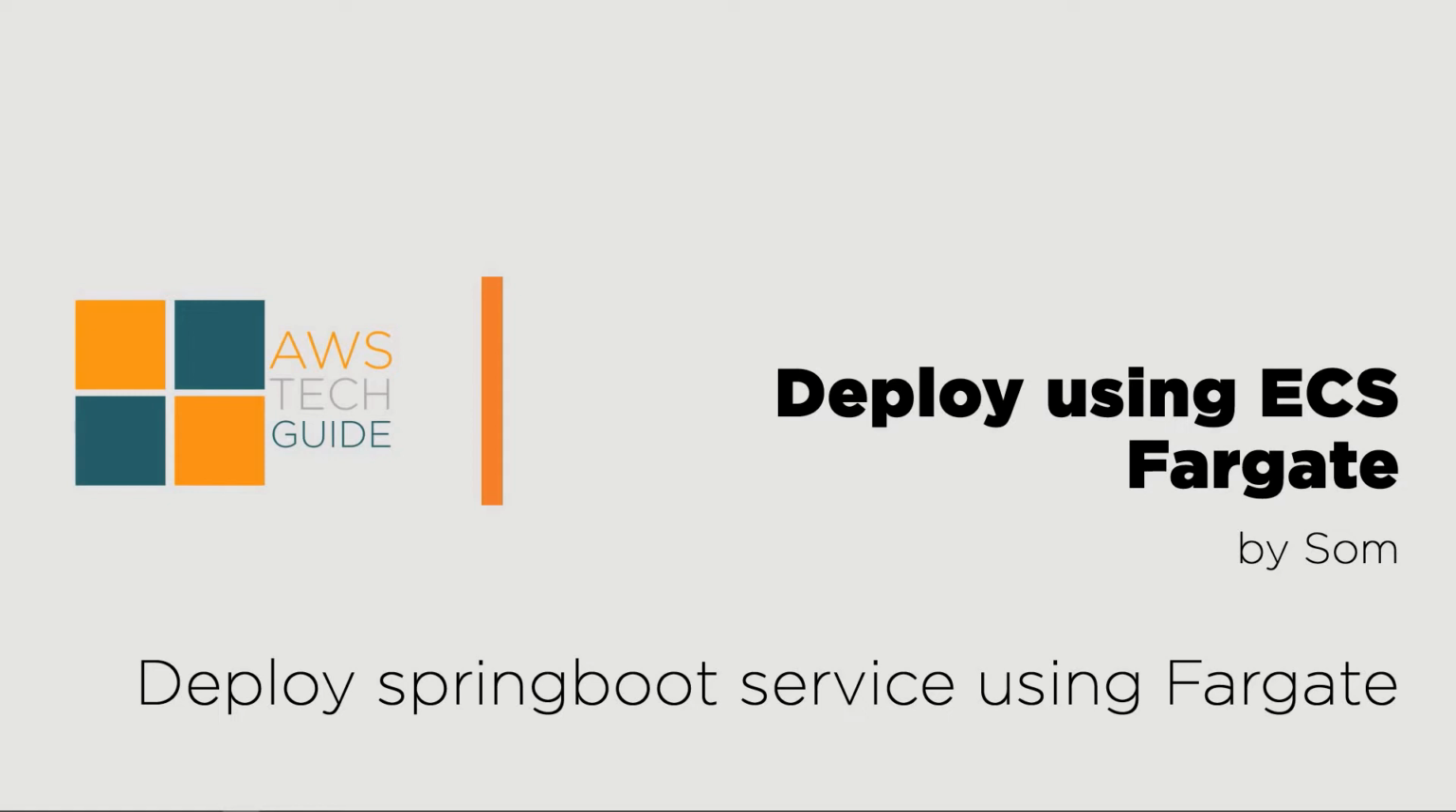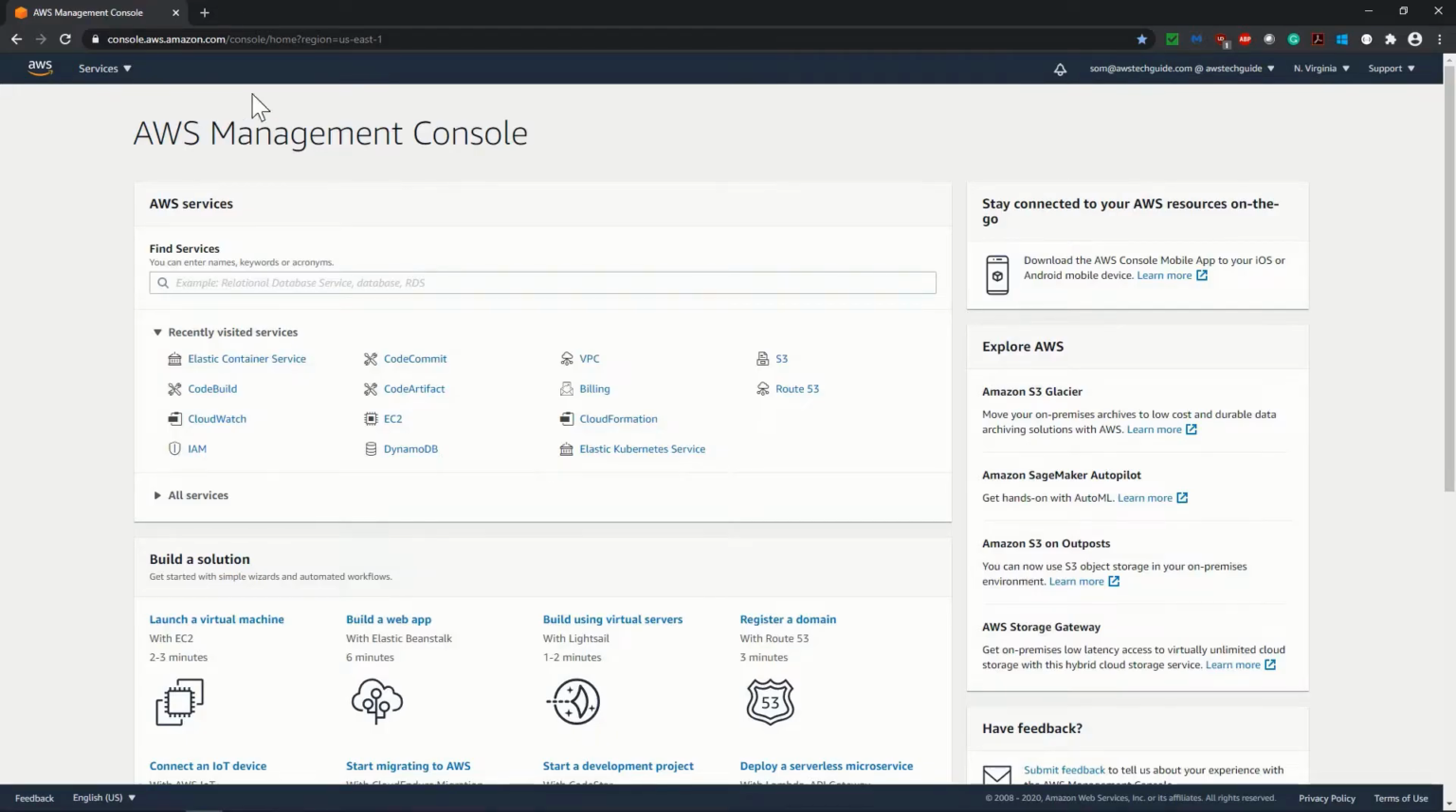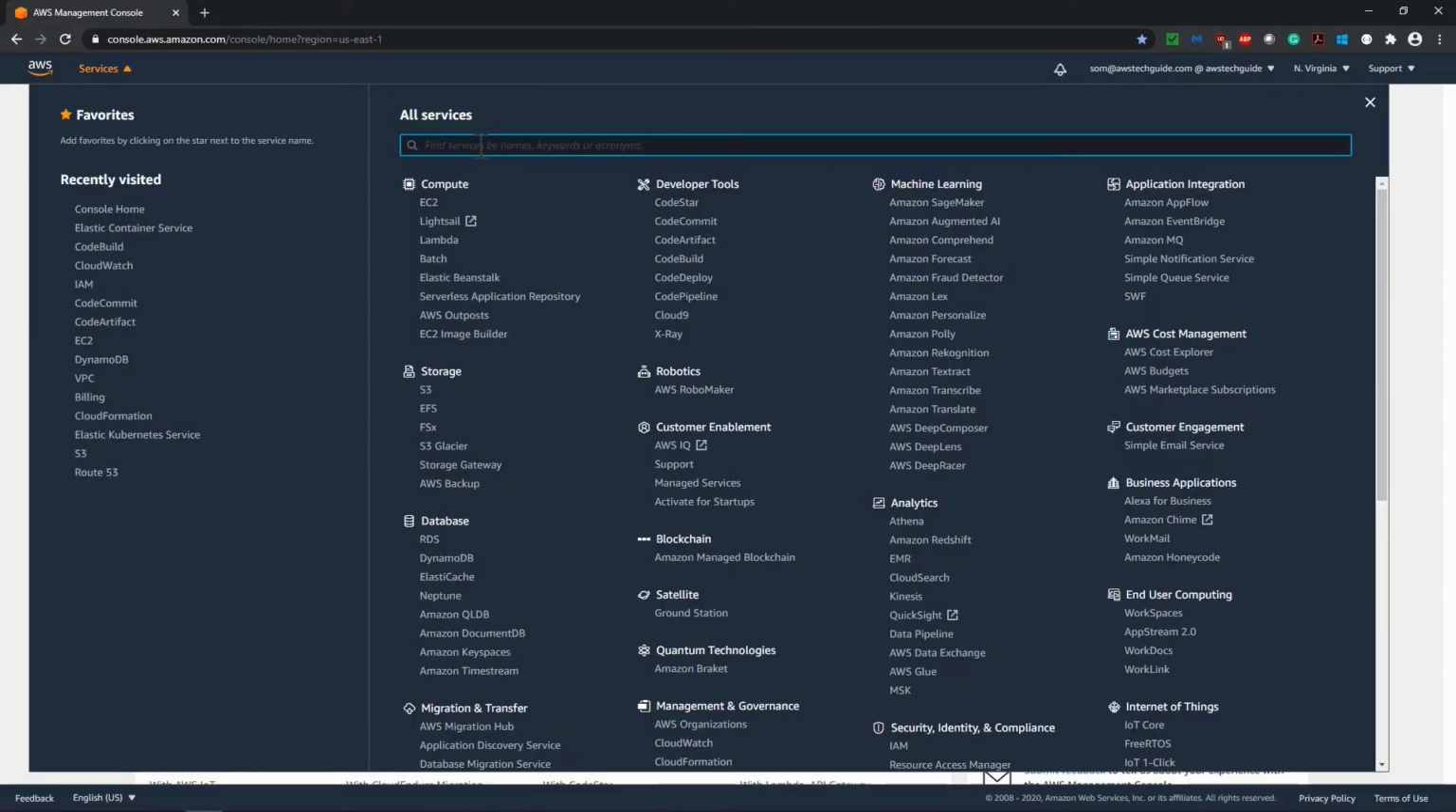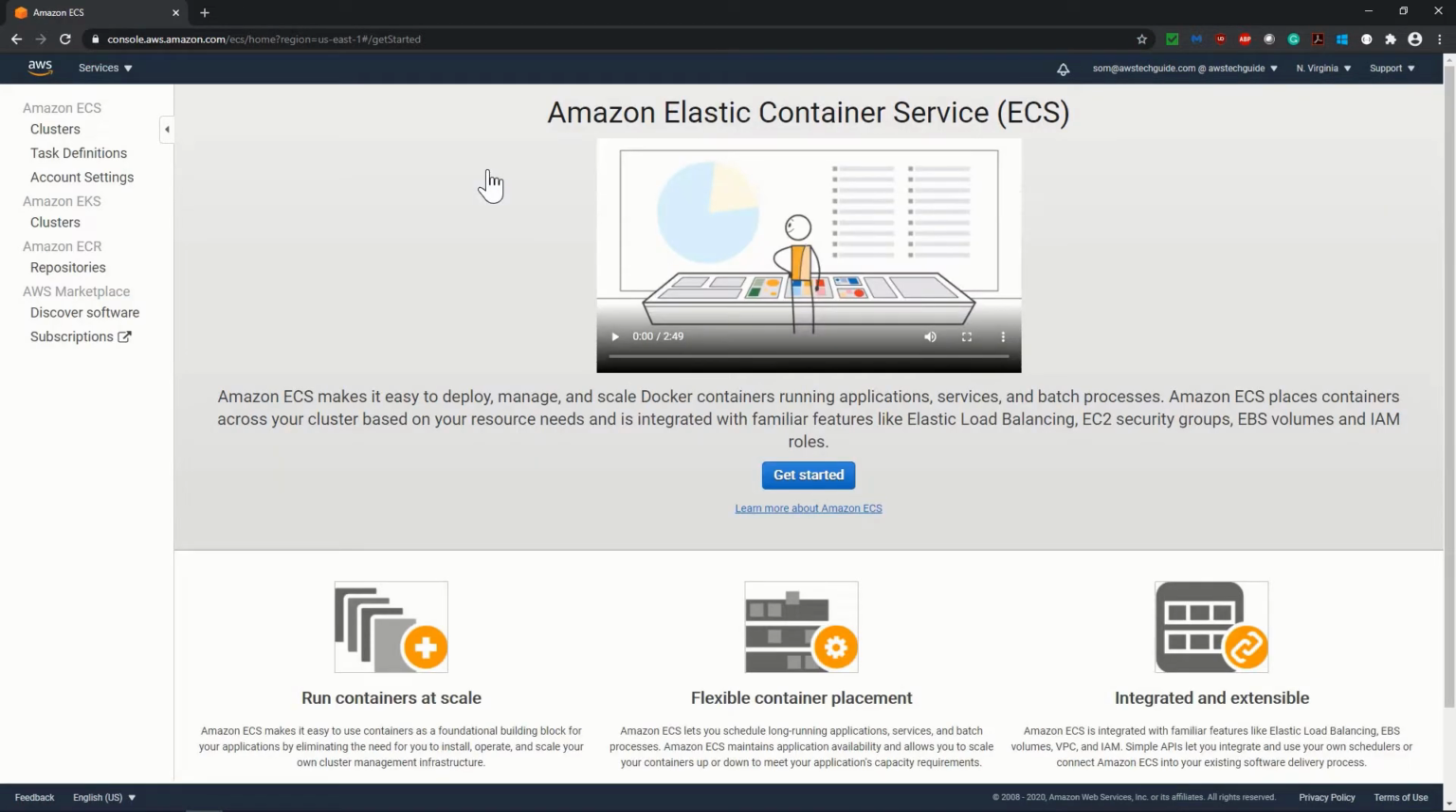Until now, we have built our Spring Boot service and created the Docker image, pushed it to our ECR. Now in this session, we will deploy the Docker image using ECS Fargate. So let's proceed. In AWS Console, search for Elastic Container Service or ECS. Click on Elastic Container Service, and here our first task is to create a cluster.